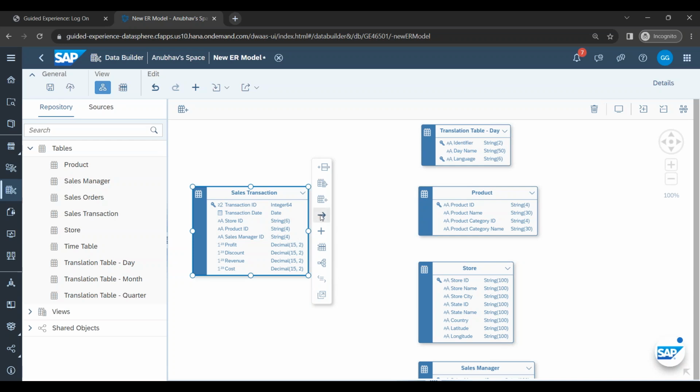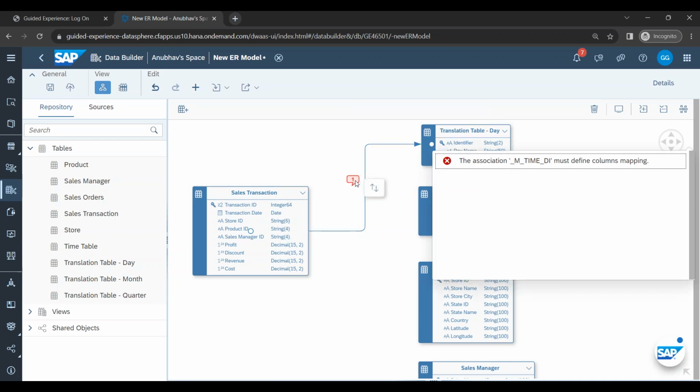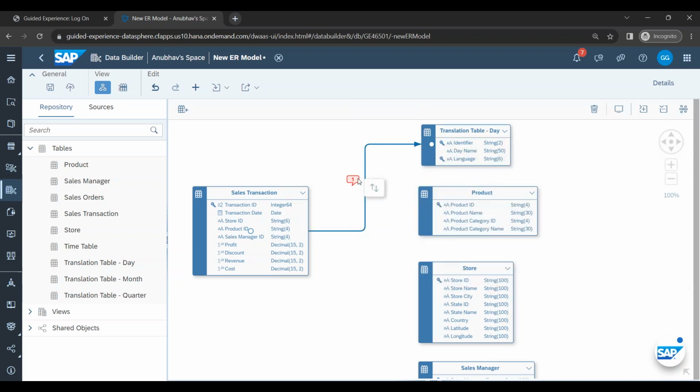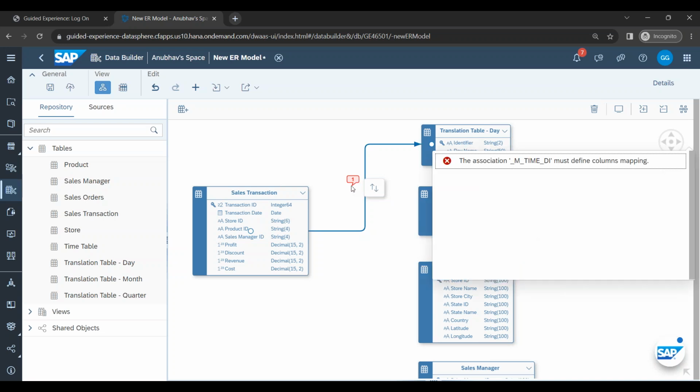So let us go ahead and now connect this guy to this table, and the system automatically identifies the relationship. You can also see if there are any issues. We will get to know them over here. You see association with, you see this issue, must define the column mapping. So the computer is not able to automatically detect which column to be mapped with the day table. That the computer is not able to automatically identify.